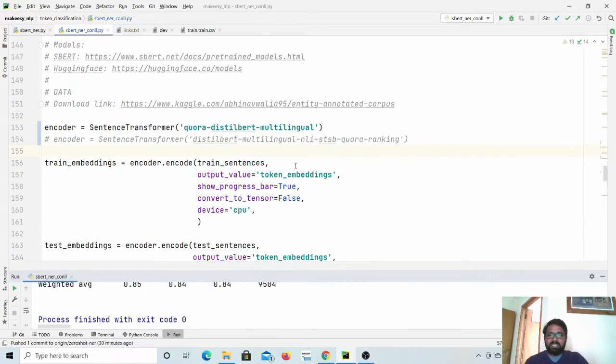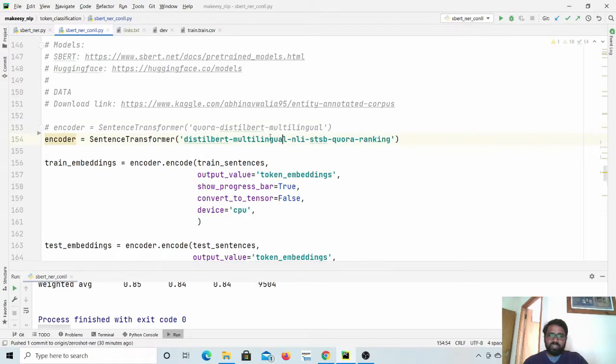Also, I said something incorrectly here: the other model is also multilingual, so you can use that as well. So instead of using that, you can train on this, and it will work okay. Okay, so in this video we will stop here.